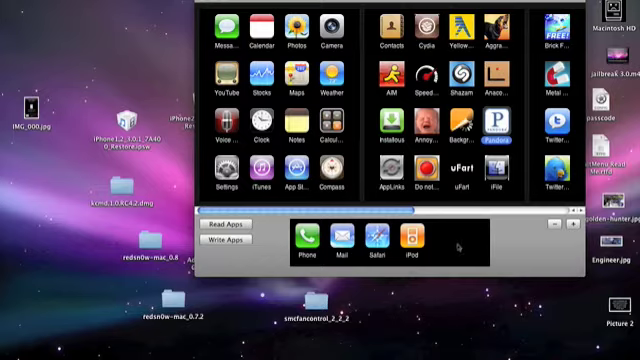And also, if you have 5 icon dock installed, you could also drag apps down here. If you don't have it installed, it just won't work. If you want a fifth one for it to work, you just install it with your iPhone on Cydia. It's called 5 icon dock. And then you could drag things down here and all that.